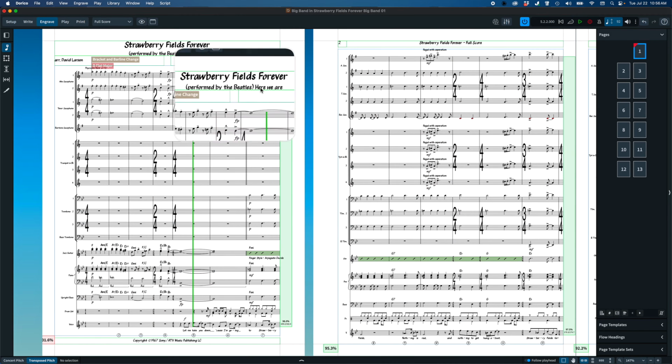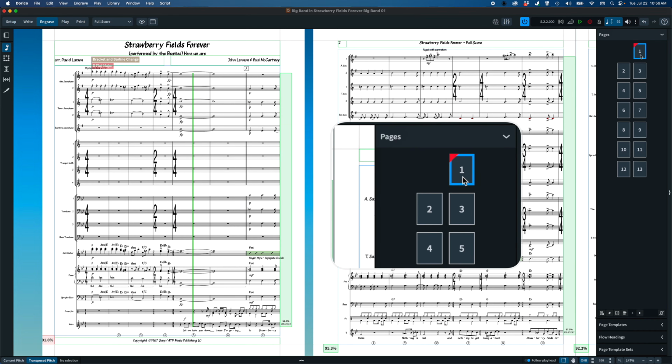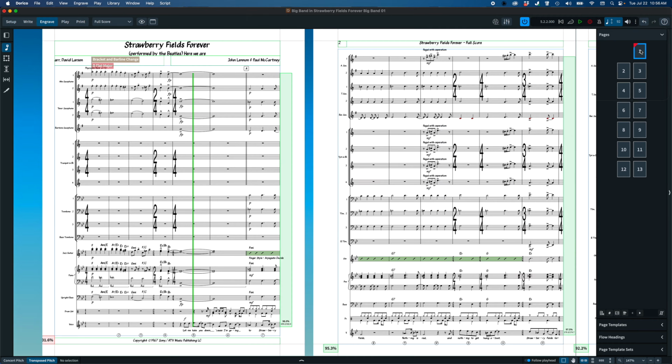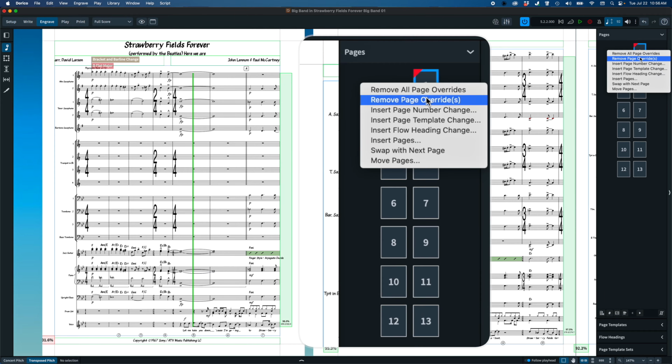And one important thing to note is, if we've made a manual change to our score, like I've done here adding text to my title block, you'll see now page 1 has this little red triangle on it. And what that's telling us is that we have done some kind of override to page 1, and it is no longer drawing directly from our page templates. If we would like to clear that out, we can right-click and we can remove the page override for just this page or all page overrides.